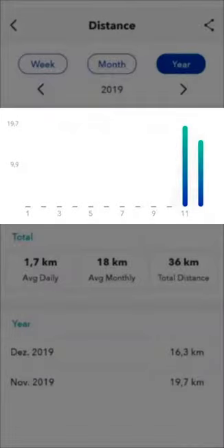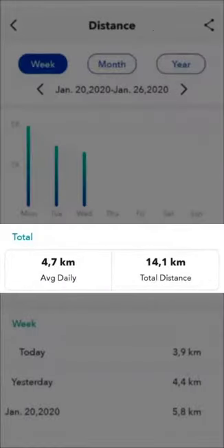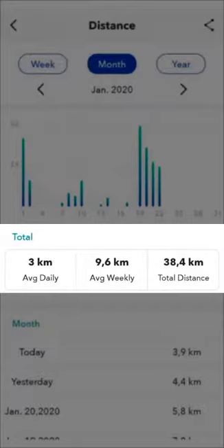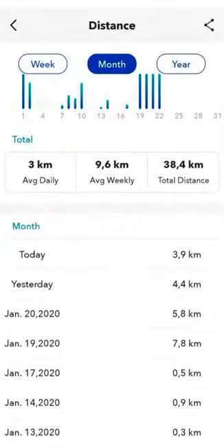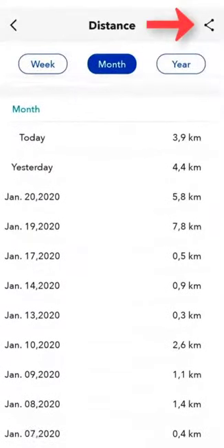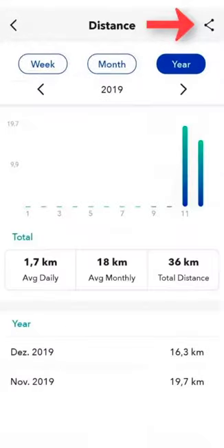The bar chart graphically shows how many kilometers you have covered, and here you will find the average amount of daily, weekly, or monthly kilometers. Use the share function again to send the results to your friends.